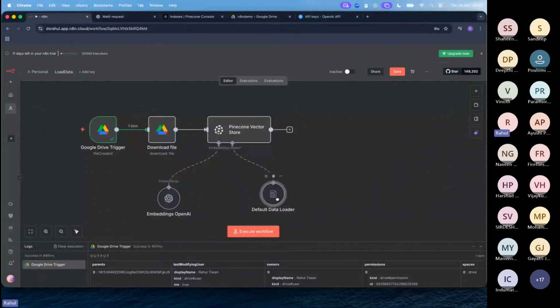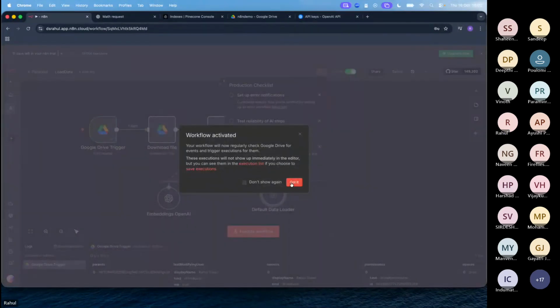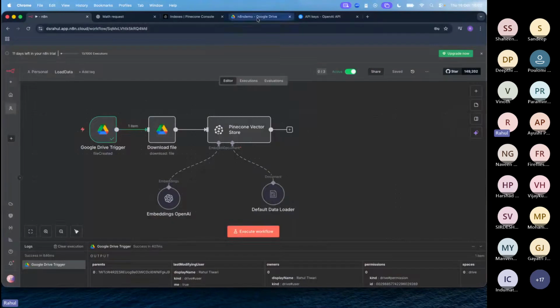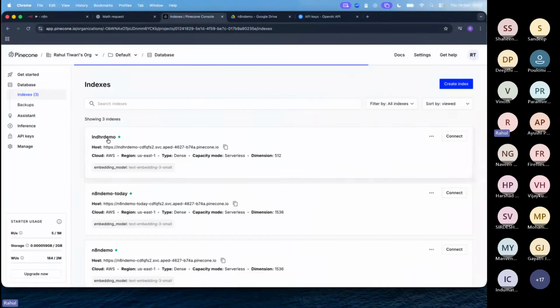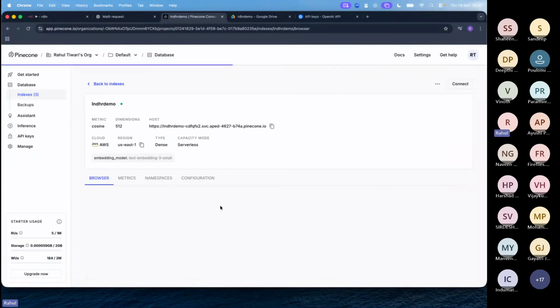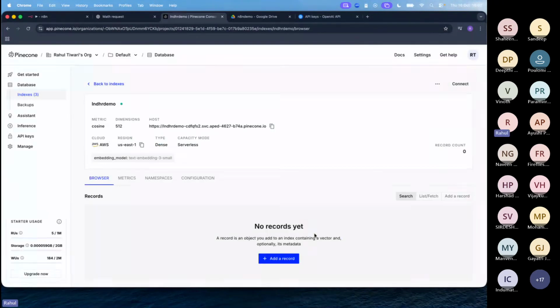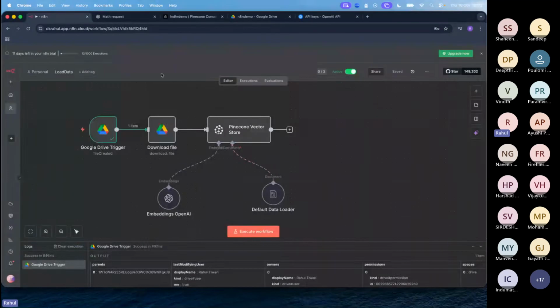So this is my first workflow, which is ready, which will generate the database for me. When I run this, let me save it. Let me activate it. As of now, if you go back to Pinecone and click on this index, you can see it is empty, no records yet. Now let me run this. You can execute the workflow. You can see it is executing.